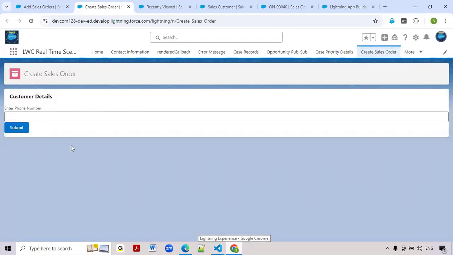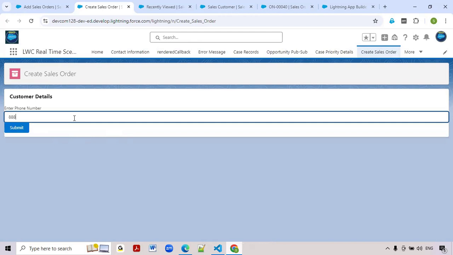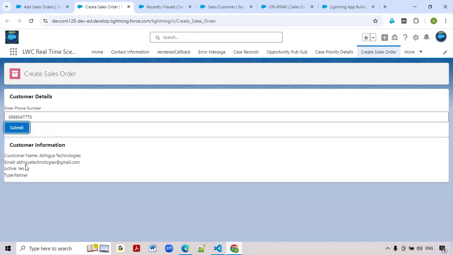So now we don't have that error message displayed. Now I am going to enter the phone number. Click on submit. Once I click submit, see here, we can see the customer information. Okay, I hope it's clear up to now what we have implemented and how we implemented it.